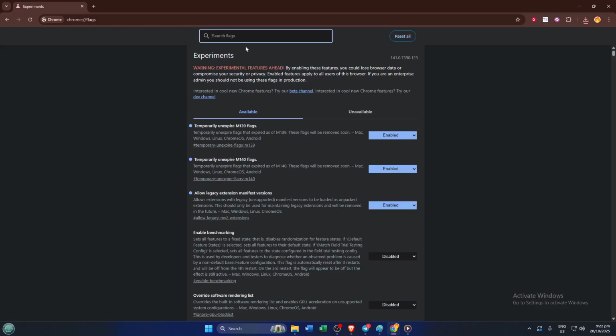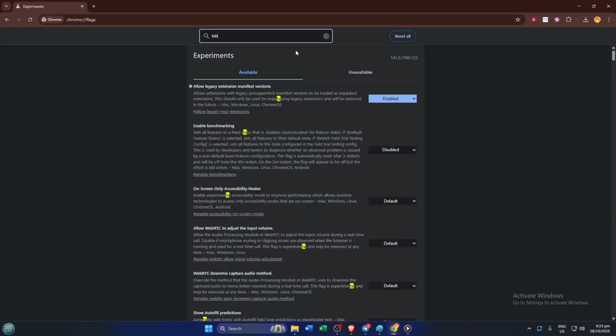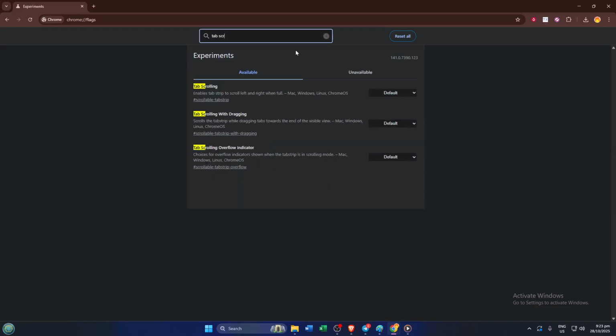Now, this flags page can look a bit overwhelming with all its options. But don't worry, we're just here for one specific feature. You'll see a search box near the top of the page. Click into that and type tab scrolling. Just those two words. As you type, you should see Chrome filter the list down and bring up an option called tab scrolling. This is the feature that lets you change how your tabs behave when you have lots of them open, and also lets you adjust their sizes.